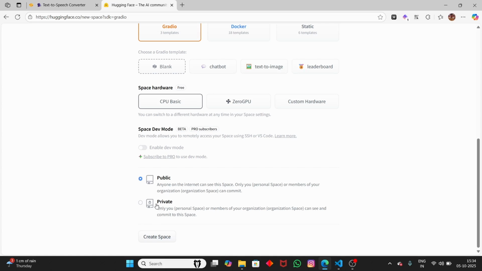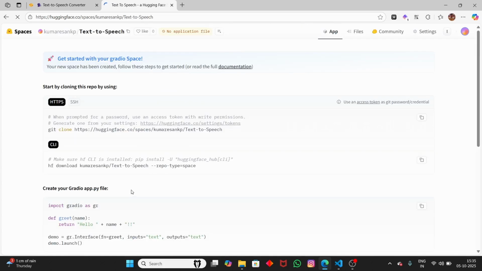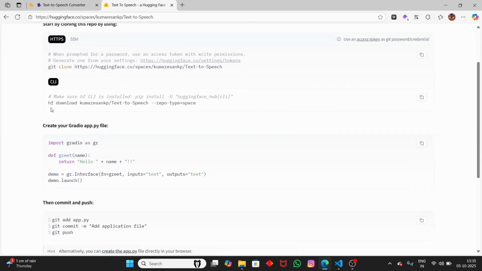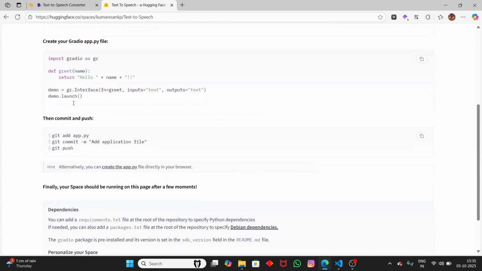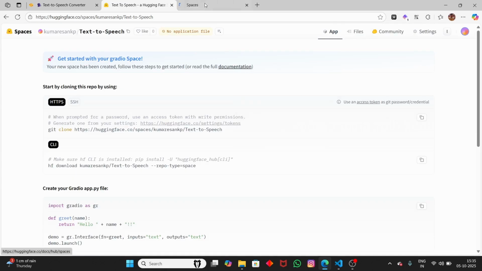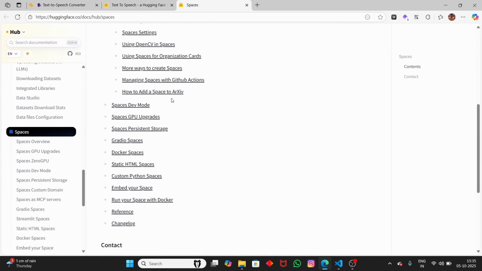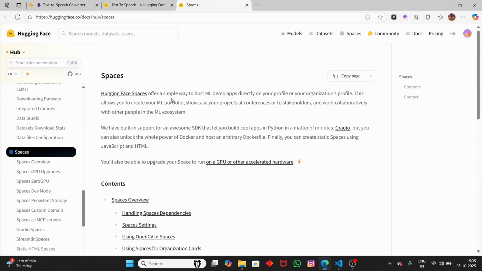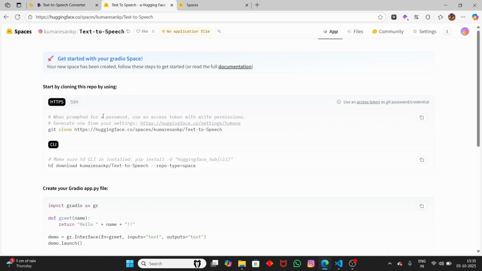Now our space has been created. Here you can clone this repository by using this command, and you can put all your code and push, but that will be too hectic. I will show you a simple method. If you scroll up, you can see there is an option called Files. You can continue to deploy using this documentation here, but if you want to see the simpler method, follow the steps that I'm going to mention.